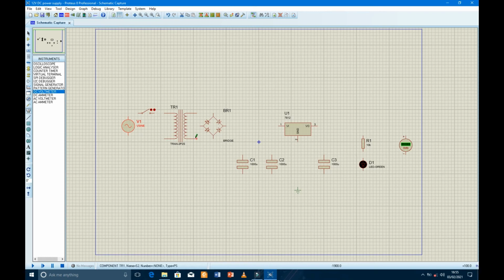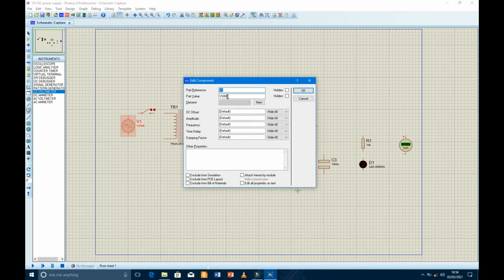Now let's try to put the right values for these components. Some of them don't have the right values. Let's start with the voltage supply. Double click. We can change the amplitude to be 240 volts. Frequency 50 Hz. For Uganda here we use 50 Hz. Then the part value, we can say AC supply, then click OK.